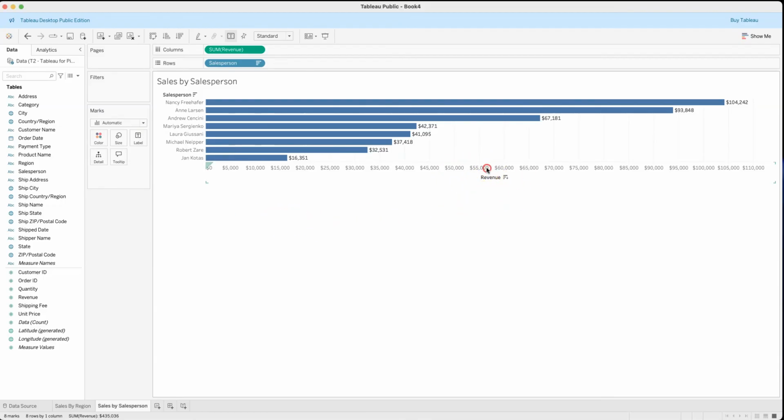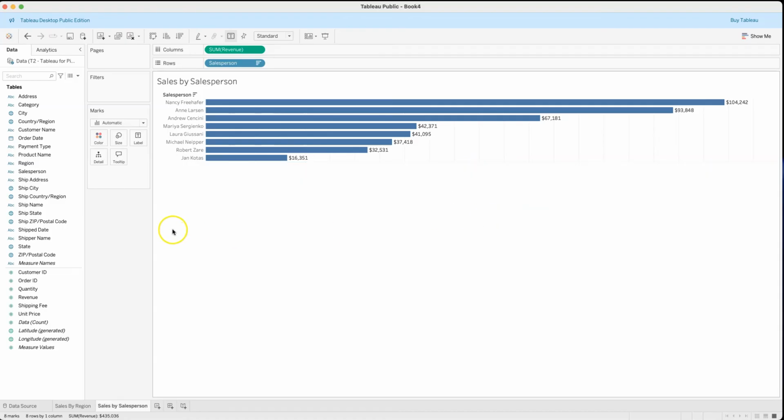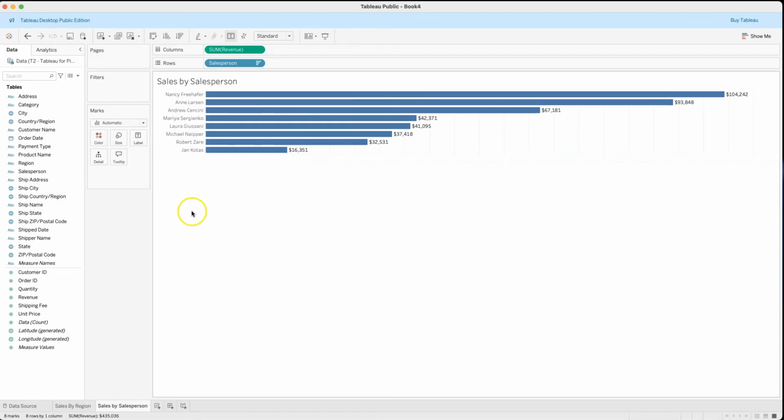Now that I have that, I can come over here under this axis and get rid of show header because we don't need that. And then I also want to get rid of this above here, this salesperson. I want to get rid of that. So under here is going to be hide field labels for rows. So it just makes it look better.